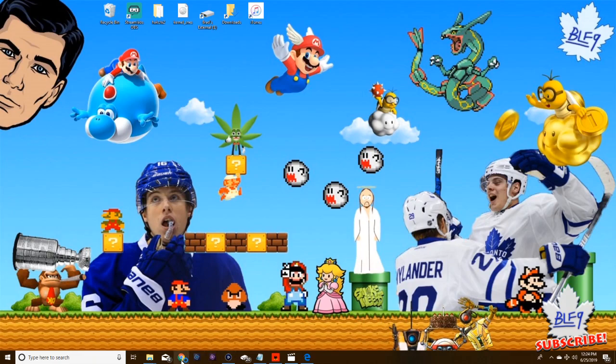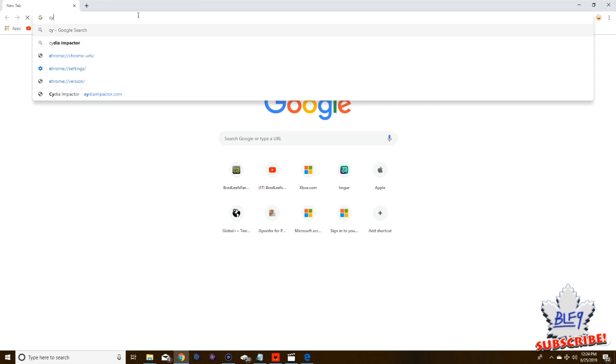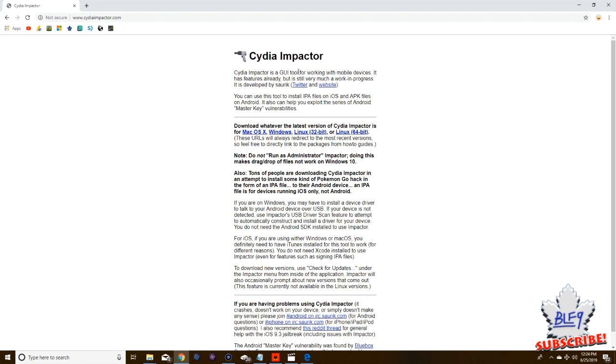We're going to want to go to the internet, and you're going to want to look up Cydia Impactor. It should be the first one there, and then you'll see this page. It'll ask you what version of Cydia Impactor you need. I'm using Windows, so I'll choose that one. It'll be in your downloads.